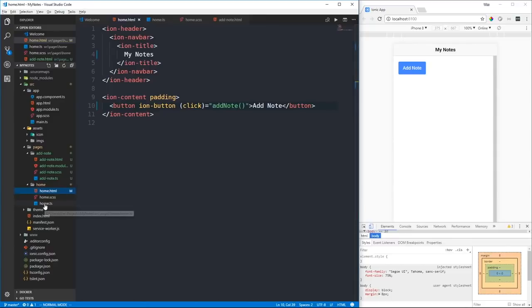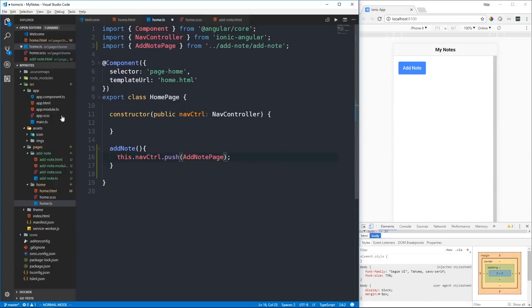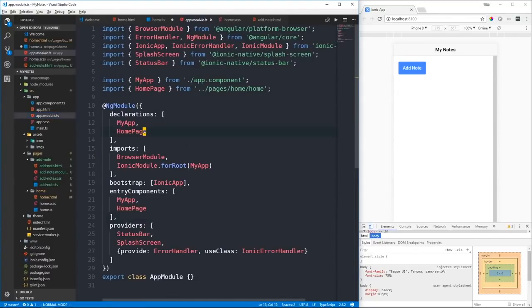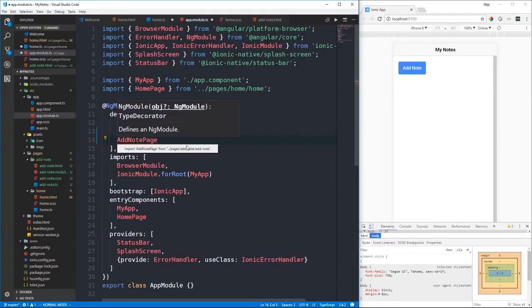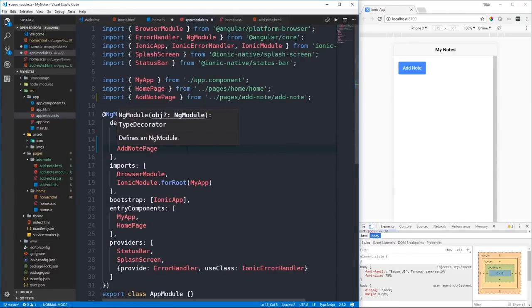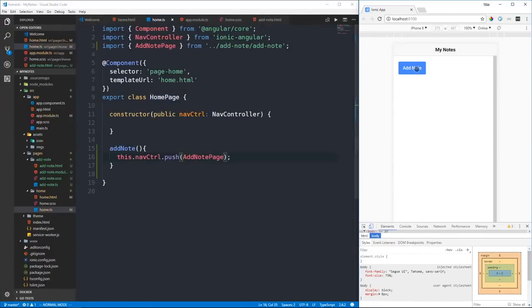So now if we go into our home TypeScript file, we'll go ahead and create that method. And now we're going to use this nav controller that we have access to that's been injected into our constructor here to actually push the add note page onto the top of our navigation stack, if you will. So now we just need to make sure to add a reference to add note page. And then in our app module file, we need to also go ahead and add that to our list of declarations. And make sure it's imported here as well. And then we'll also need to include it in our entry components. So now if we click our button, you can see we get taken to our add note page.